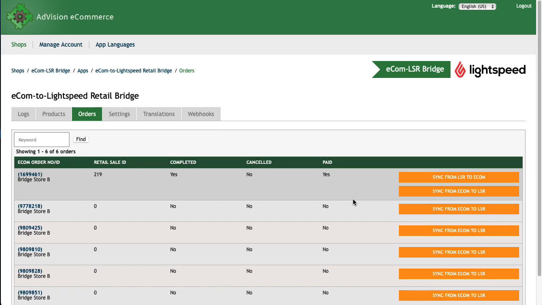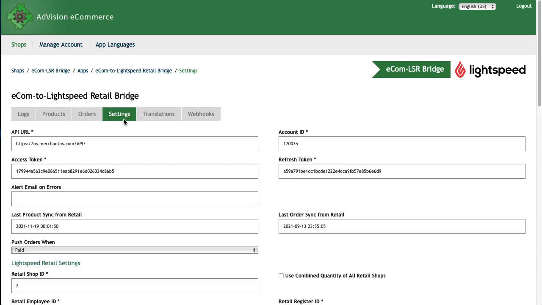The Bridge will automatically listen for new eCom orders and for updates to the status of eCom orders. It will also automatically check for changes to sales in retail every 5 minutes. However, if you want to trigger a sync from eCom to retail or from retail to eCom, you can use these buttons. Under Settings, we'll find a number of fields that let us control how the Bridge handles the communication between your eCom sites and your retail account.